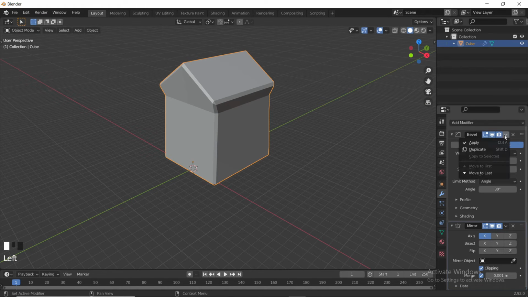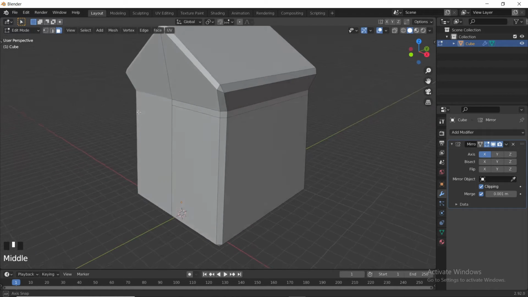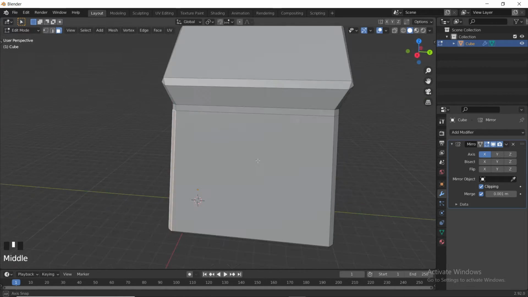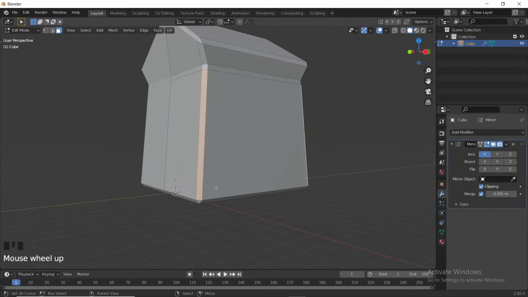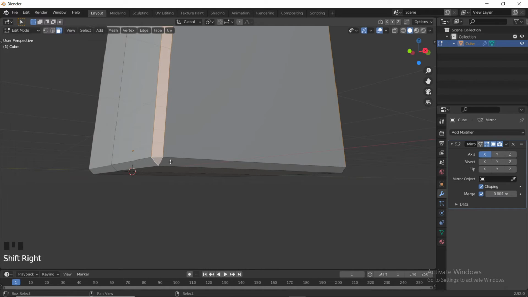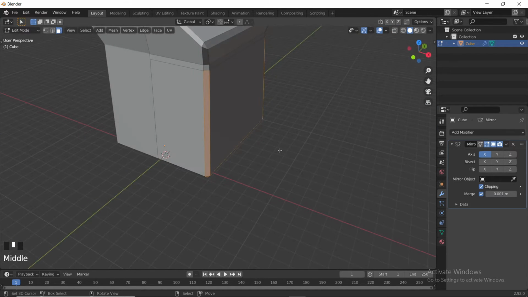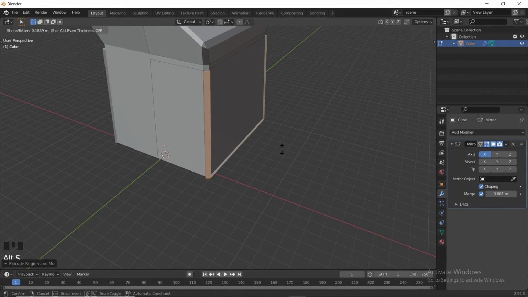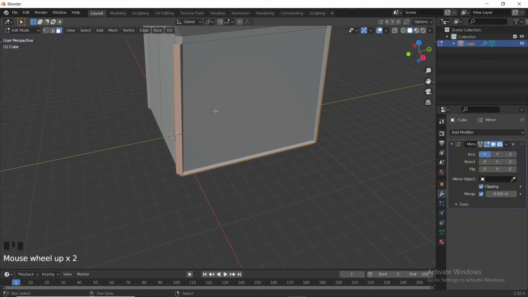Okay, so I just applied the bevel modifier. You can apply it later if you want, but I just wanted to extrude these faces out to make them look like they have that wooden structure to it. So select those faces and press E and Control R. Control A, Control R. Okay, so that seems about right.